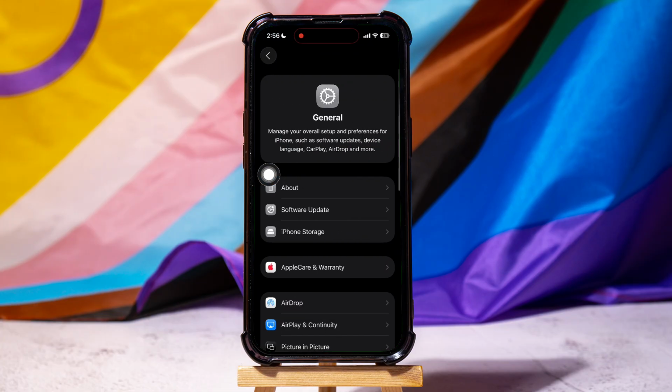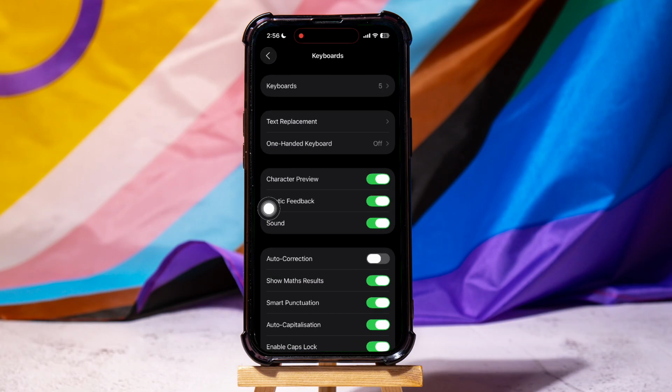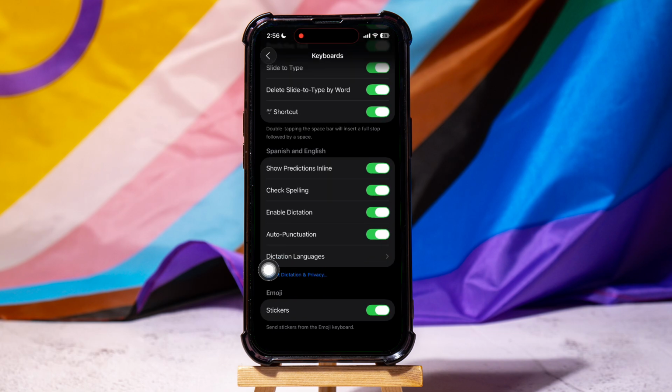From here, you can manage your overall setup and preferences for iPhone, such as software updates, device language, CarPlay, AirDrop, and more. Then, scroll down and go to Keyboard. You can manage all your keyboard settings from here. On this page, scroll down to the Emoji section at the end.